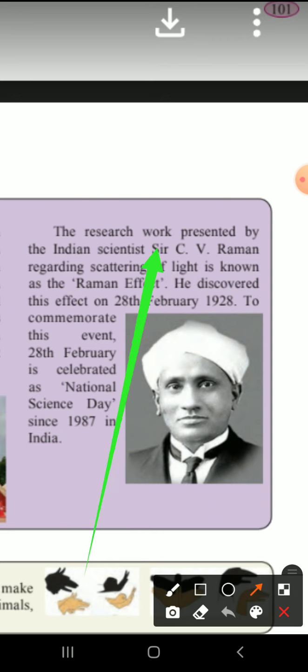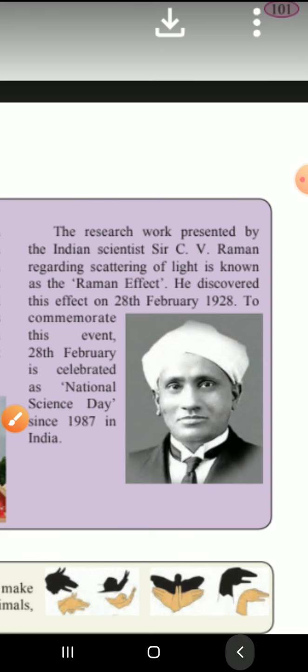The research work presented by the Indian scientist Sir C. V. Raman regarding scattering of light is known as the Raman effect. He discovered the effect on 28 February 1928. To commemorate this event, 28 February is celebrated as National Science Day since 1987 in India.